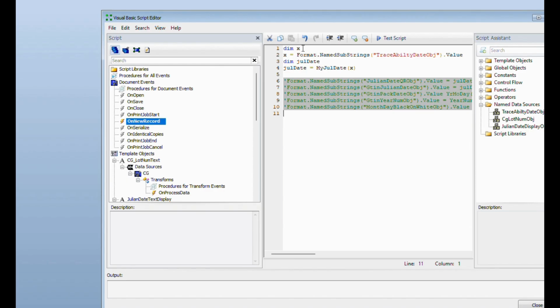But in the meantime, the first thing that happens is I declare a variable called X. And in VB script, all variables are of type variant, which means it can be a string, it can be an integer, it can be a floating point, it can be a date. A variant can be anything you want, including an array. And what I'm doing is I'm assigning X to be equal to the value of traceability date object.